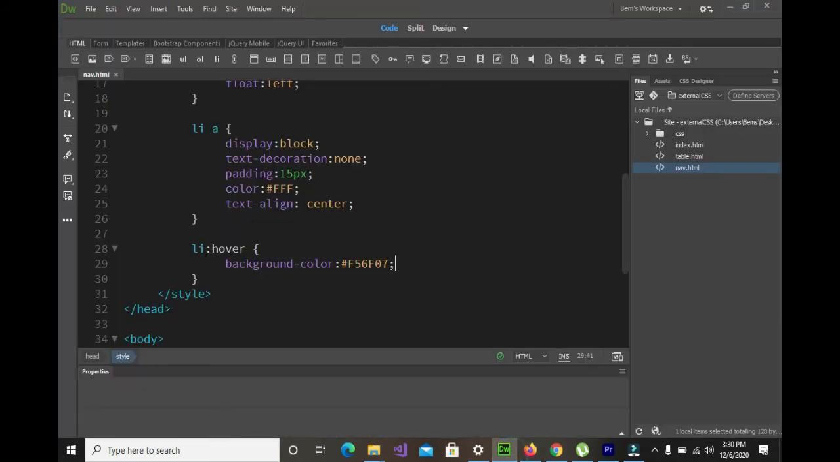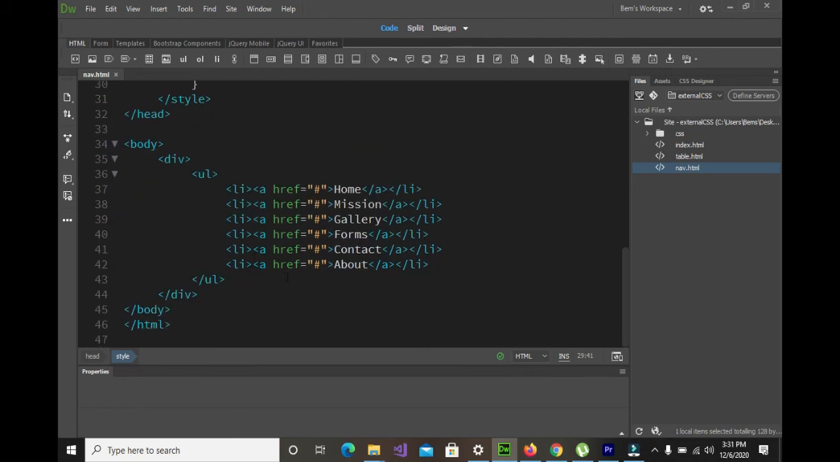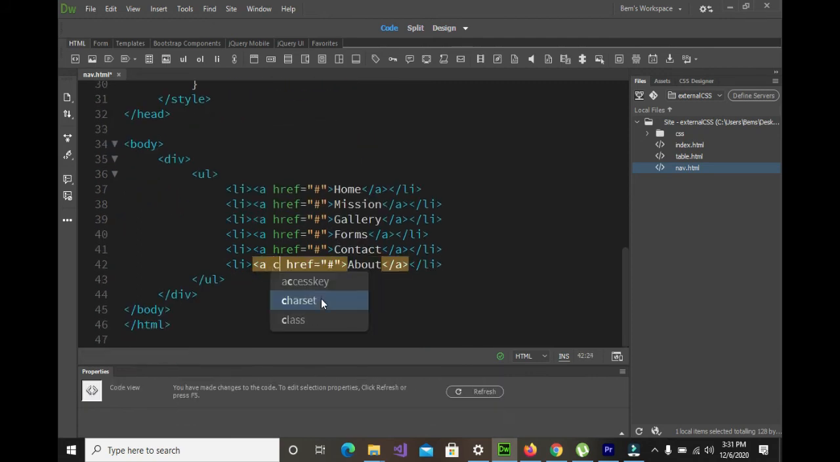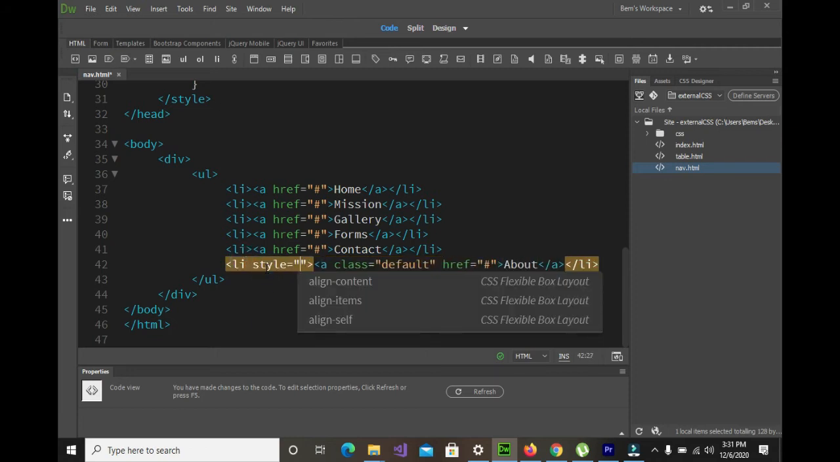Okay, then for the last step, we'll put the about list item at the right side. To do this, we have to create a class for this link. So let's say important or let's say default. That is the name of the class. And then we will add style here and float it to the right.